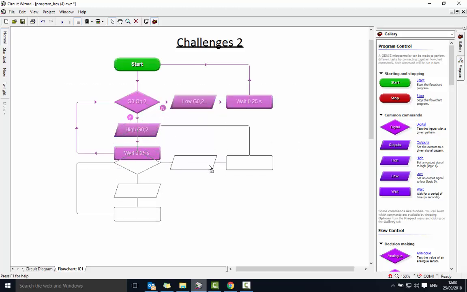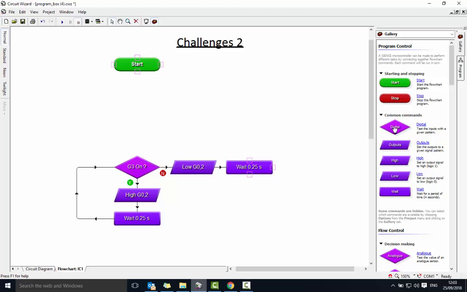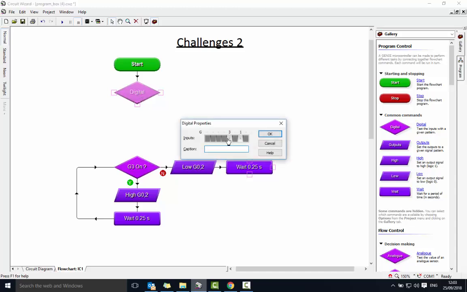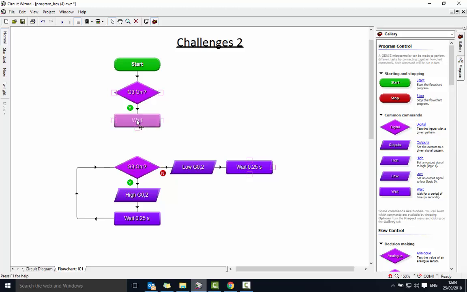The lights are off to start with, and then depending on whether I push the button, it's going to switch them on or switch them off. Okay, so I'll just move that down. I'm going to add the same question again. So this time I'm just going to say, is G3 on? Okay, and then I'm going to put a wait in there. And then I can bring that down the way. The no, I will connect back up the way. So this will connect back to here, because I only need three different decisions.